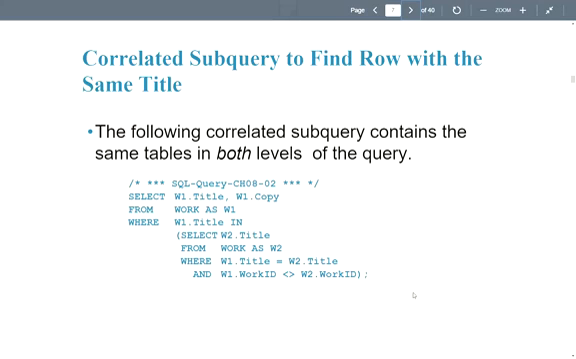So the meaning of this particular query is the following, and the key is under the constraint, or the WHERE statement. If you look at the WHERE statement that we have, W1 represents the first outer loop. W1 and W2 are the same table. So we're looking at, within this particular table, records where the title is the same, but the work IDs are different.